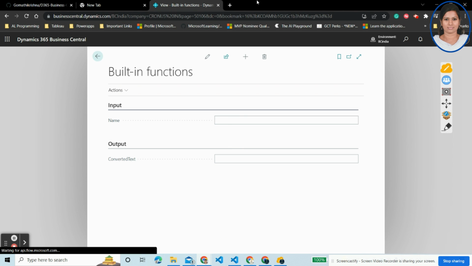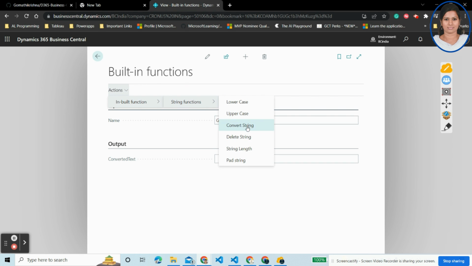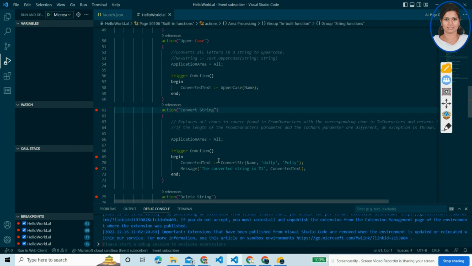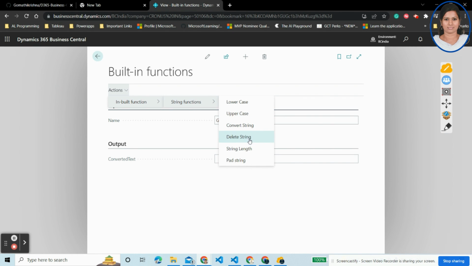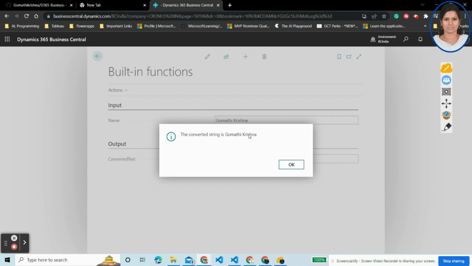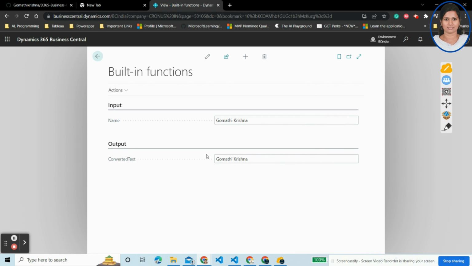Here you have an input, you can give any name here. Now you have an action. If I click convert string, because I have kept the breakpoint in the convert string, let us see what is happening. It will show you that this is the converted string. It's simply telling you what the converted string is.